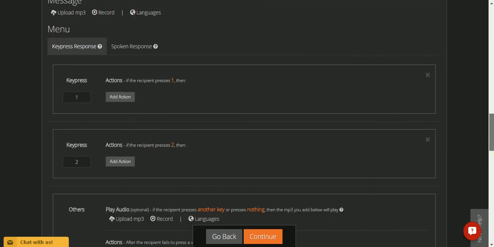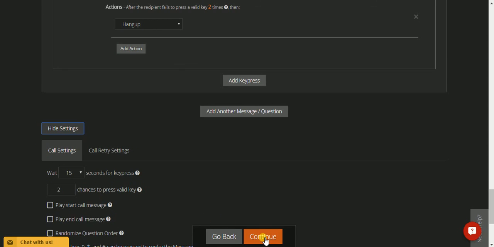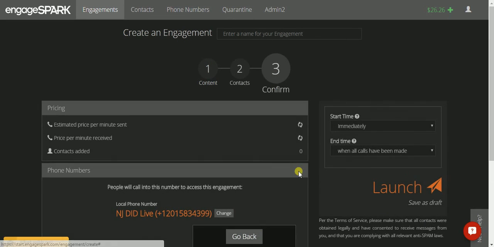After you've created it, like all other engagement types, you can set your settings down here. You can continue, select your contacts or groups over here, and then click launch.